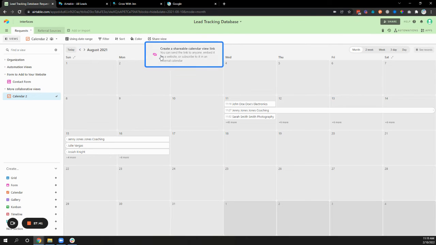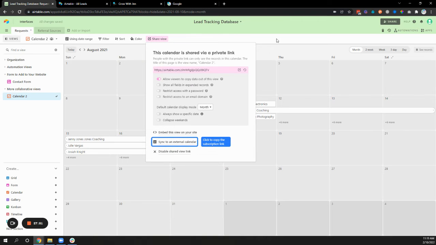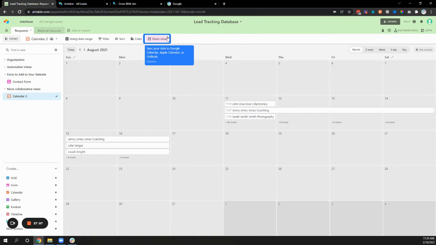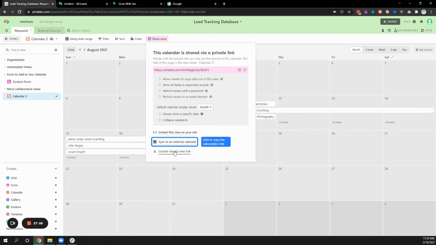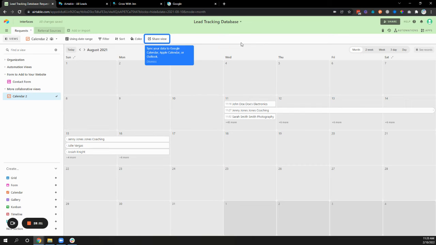You can share this view with a calendar. You can use it as a public link to your calendar so that you can see it within your Google Calendar or your Apple Calendar, things like that, but you're able to allow yourself or someone else to see what's going on in a date-based view.